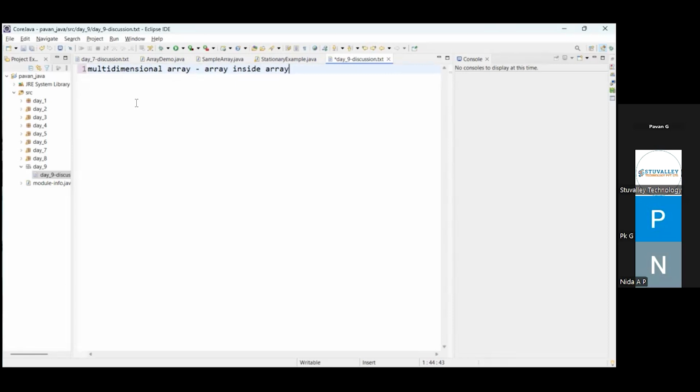So where each element of the main array can be another array like that. Okay. So now how do you declare a multidimensional array? For example, the declaration part we are going to discuss. You have to be very careful over here.